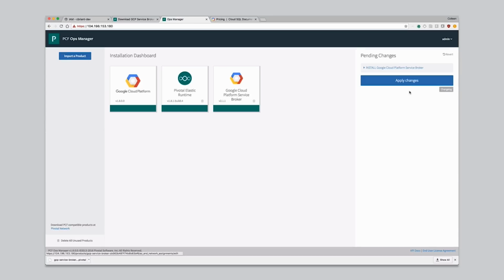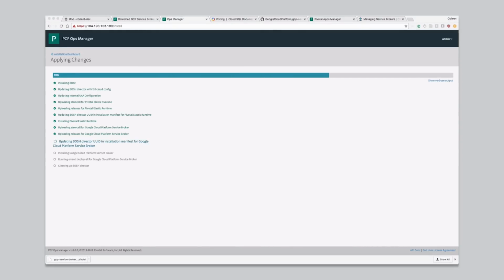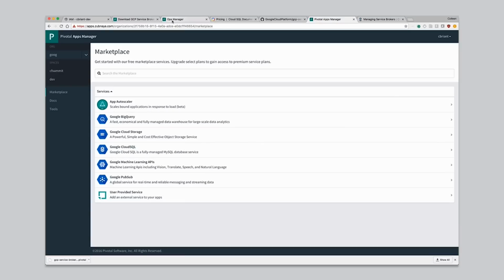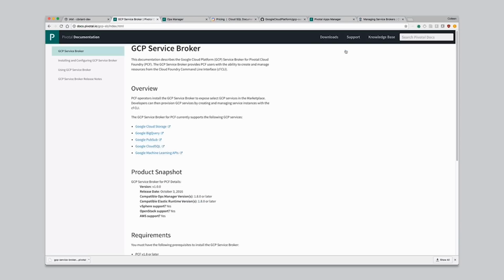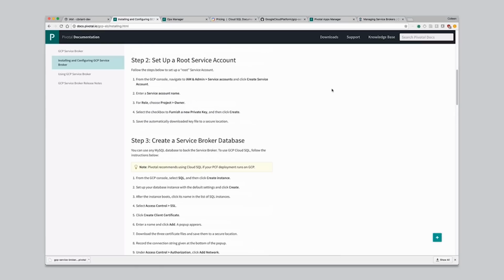When Ops Manager finishes updating, all of these services will be available in the marketplace. And documentation for this installation process, as well as for using the Service Broker, is available on docs.pivotal.io.